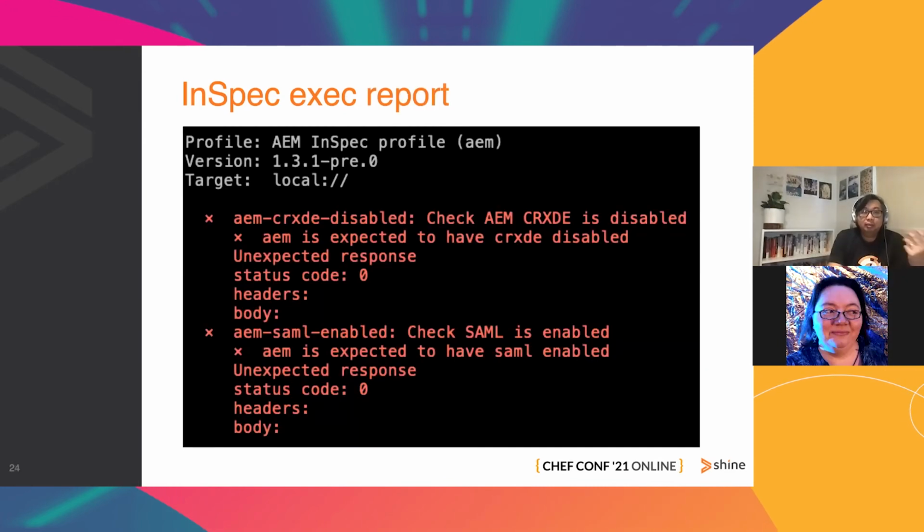Similar to the standalone execution, you have the report. For this example, I'm just showing that both checks ended up failing. In this case, the response is unexpected. The scenario I was testing is that AEM failed to start and there was nothing responding to the check. So the check whether AEM CRXDE is disabled failed, and whether SAML is enabled failed.